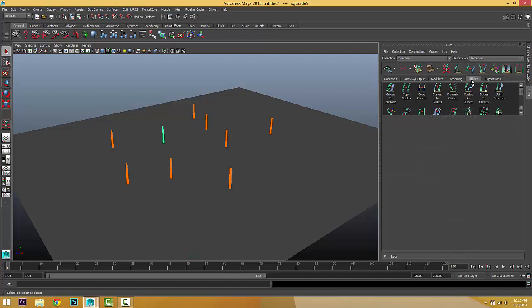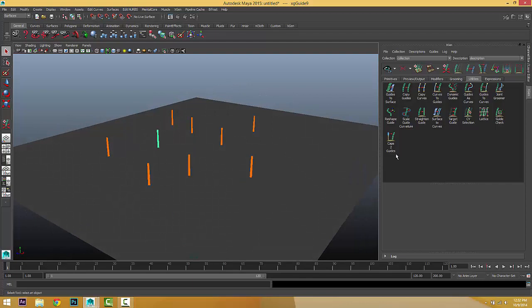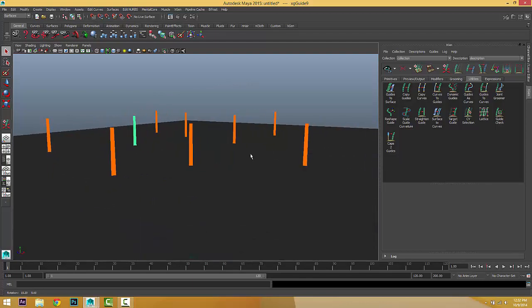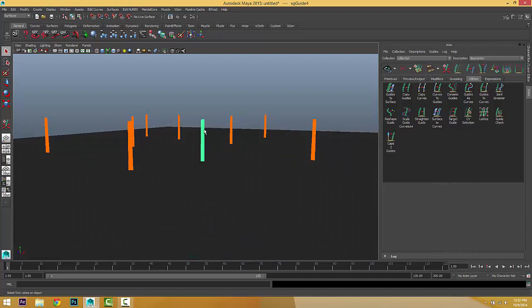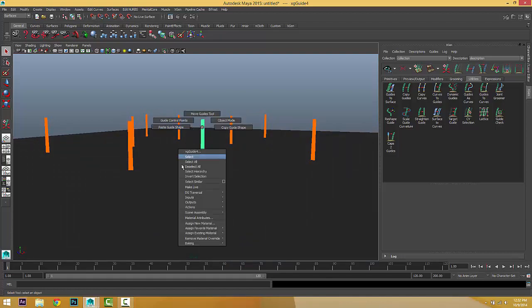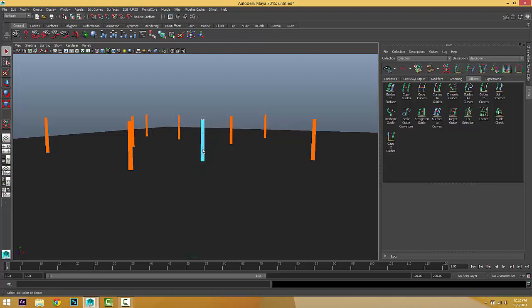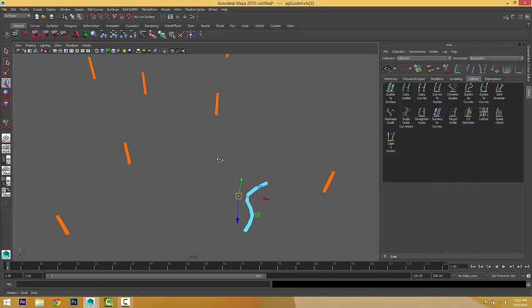All right, let's go to the utilities, and it's time to talk about some of them. The first one is Guide to Surface. But before talking about the utilities, if we select any guide and right click on it, we can go to Guide Control Point, and go to the Move tool. We can select the control point of that guide and shape it to whatever you like.